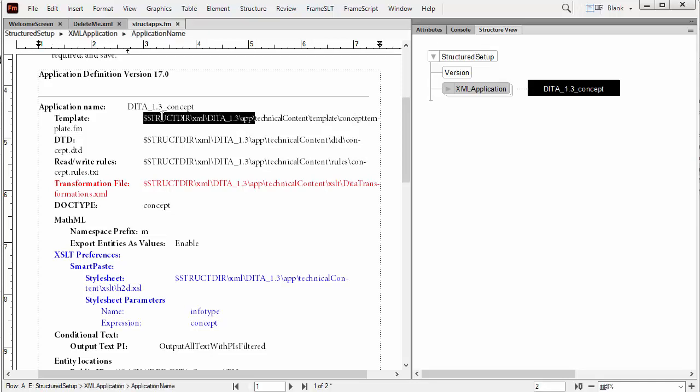So this struct dir, I'll show you where this is. This is a variable. But we want to get down to technical content, template, concept template.fm. And we want to make a copy of this because we don't want to edit the original one. We want to make a copy so that we can leave the original one intact. So let's see if we can find that.